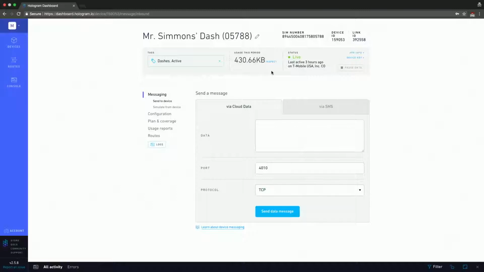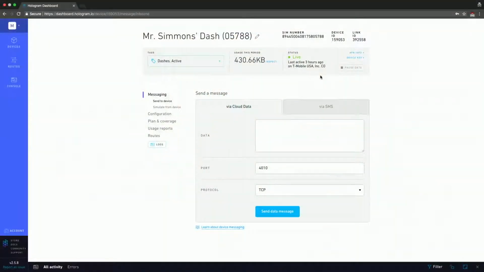To the right of that, we have the status, and there's three colors for status. Green, which means live, yellow, which means that the device is in transition, so either it's activating or it's being paused, and then red, which indicates that the device is paused. And there's three situations under which your device would be paused. The first one is that you pause it yourself, so you can see that right here we have a pause data button.